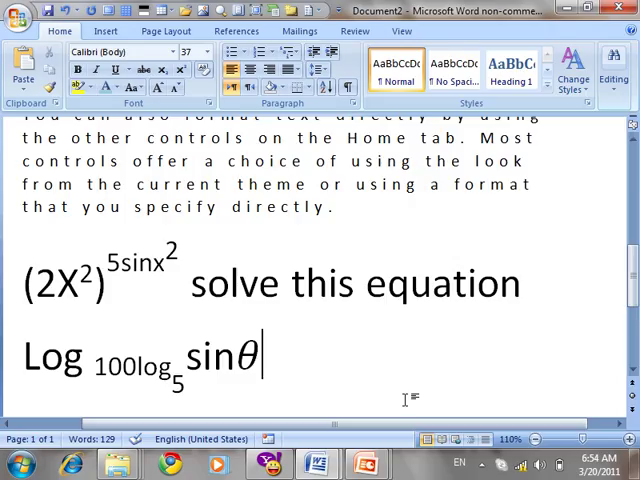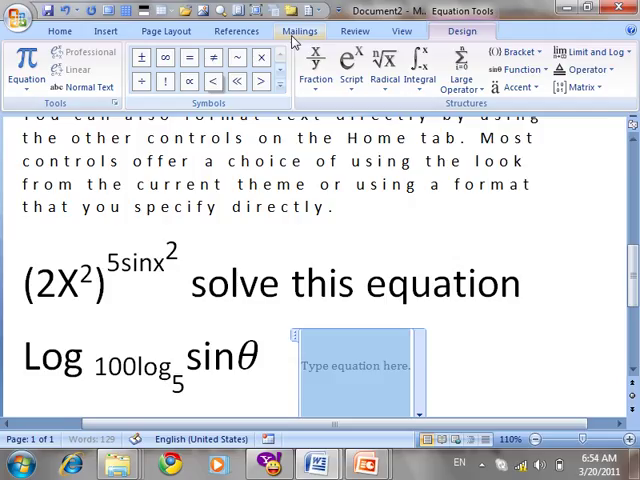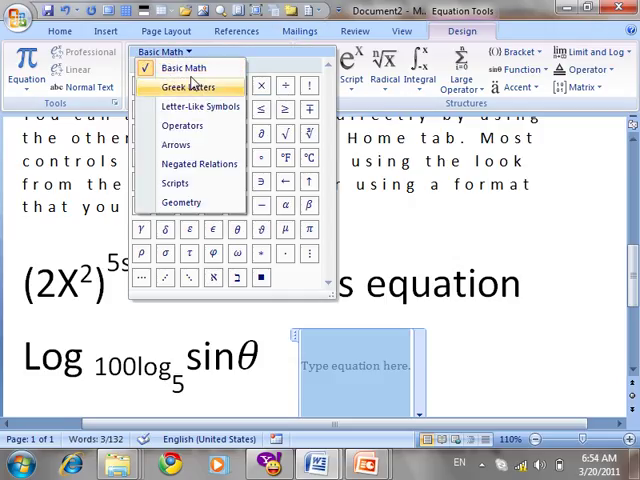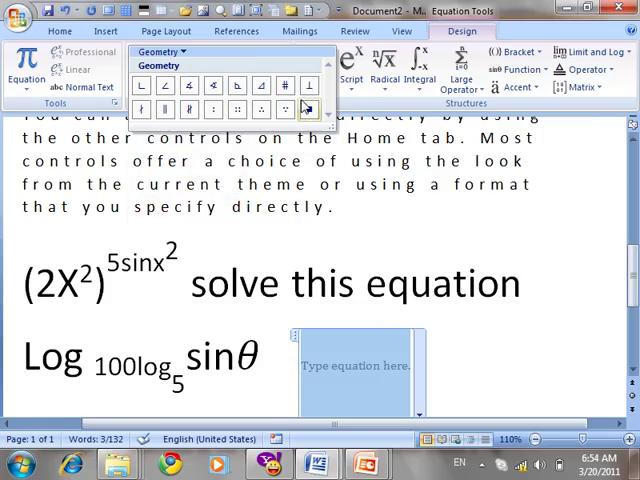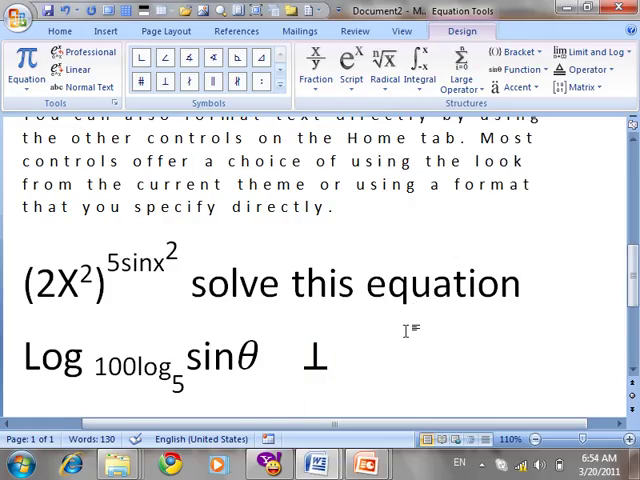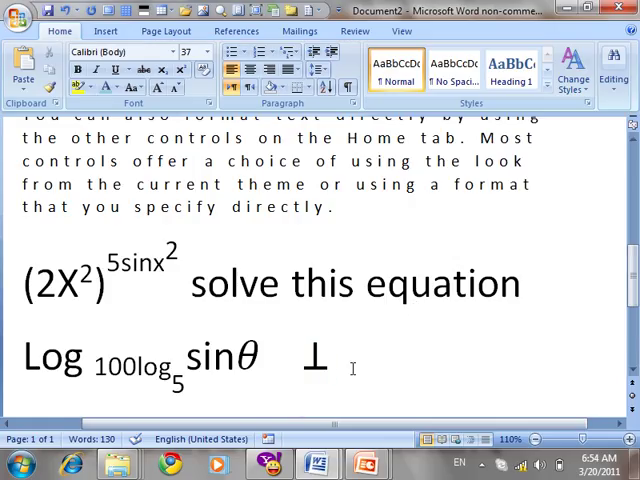If I want a perpendicular sign, you know this is perpendicular. Xavier, what do you say that is? Perpendicular. Okay, so these are geometrical signs. So here we have Insert, and go over there. Not basic maths. I will go to the operators, geometry, and in geometry you can see that this is the perpendicular sign, yes. So this sign is going to come. These signs and symbols are much easier to find in 2007, but in 2003 you wasted your time on that.